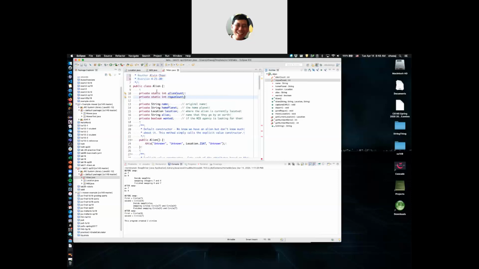So inside of this alien class, we've got a name for the alien. We've got their home planet, their location that we're going to reference this class here, location. We've got an alias that they call themselves on Earth, and then we have a wanted or not wanted. So if we're looking for them, or if they're rogue, they're wanted. If that is true, then the rogue count needs to be incremented.